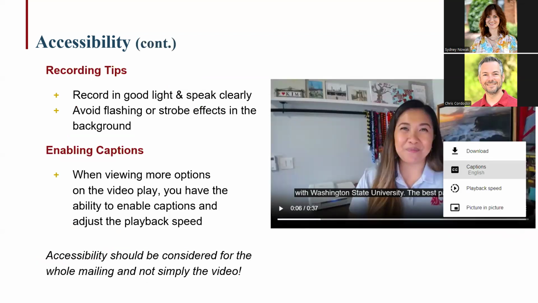Next, just some accessibility recording tips. Record in good light, speak clearly, and avoid any flashing or strobe effects in the background. When students actually go to view these, they can enable the closed captions. So that's why it's really important to speak clearly so that those are populating correctly. And then they can also adjust the playback speed. As a reminder, accessibility should be considered for the whole mailing and not just the Slate video, but we definitely don't want to forget about our video here.